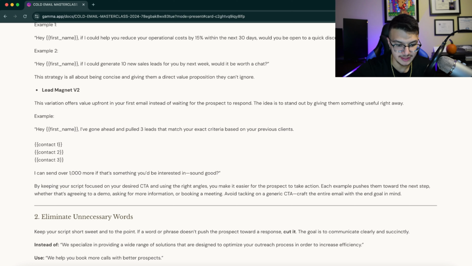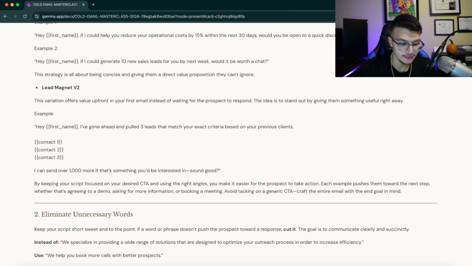And by keeping your script focused with that desired call to action around using the right angles, you make it easier for prospects to take action. Again, depending on your niche, your offer, and the circumstances. Now, each example pushes them towards the next step, whether that's agreeing to the demo, asking for more information, or booking a meeting. And avoid tacking on a generic CTA, like all those spam emails that I read all the time.